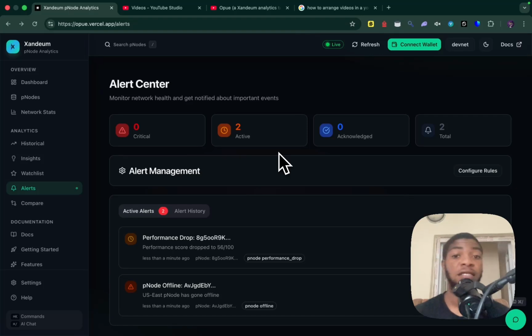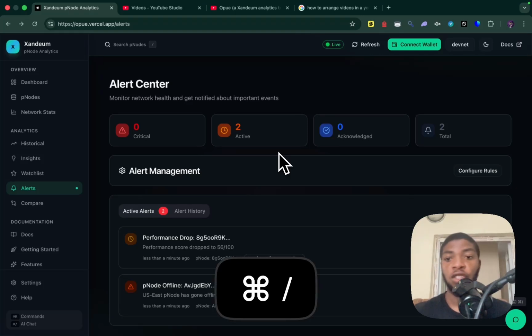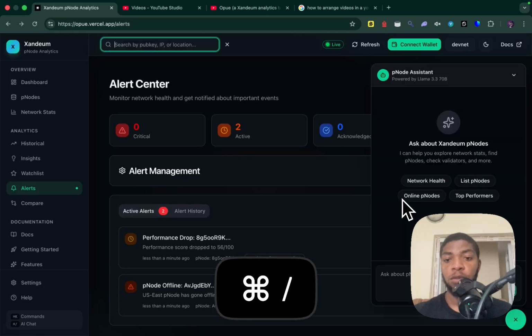Alright, our next feature on the list is the AI chat assistant. The AI-powered chat assistant is one of Hopeway's standout features. All you have to do is press the command / to open it from anywhere. So I'm going to do that.